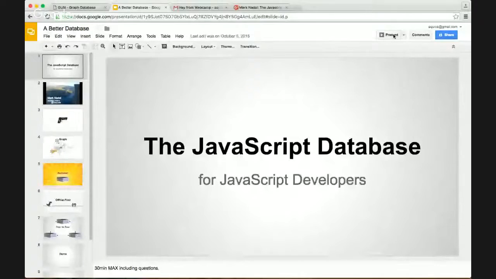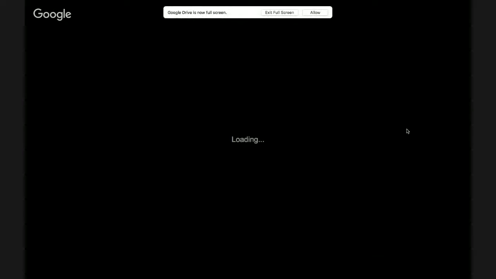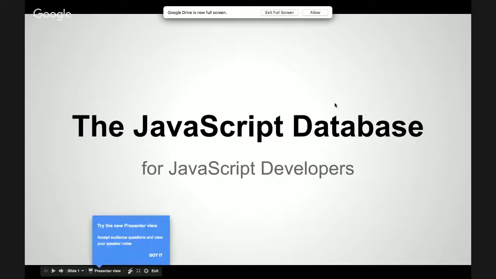And I have one of these nifty slides set up, but don't worry, I'm actually going to get into some code. Can you guys see that? Yeah. The JavaScript database for JavaScript developers.